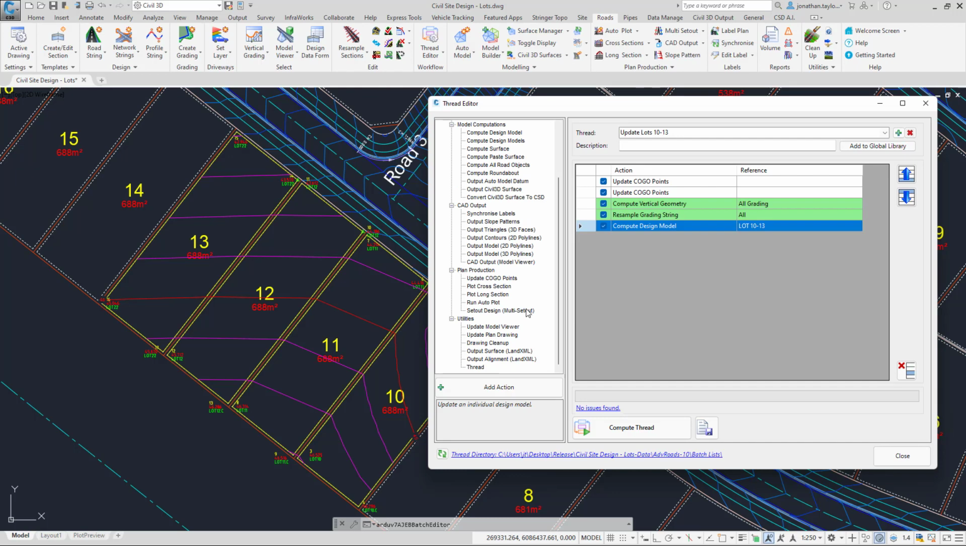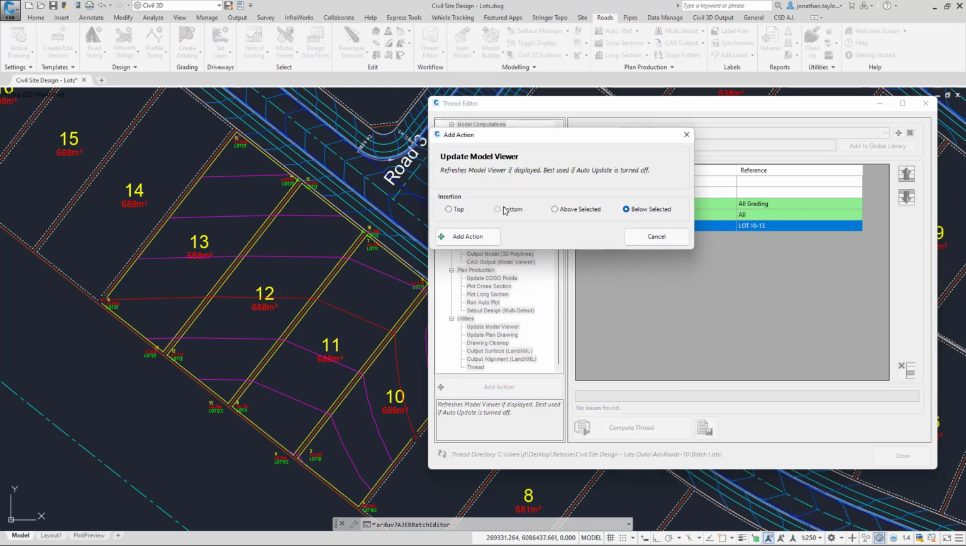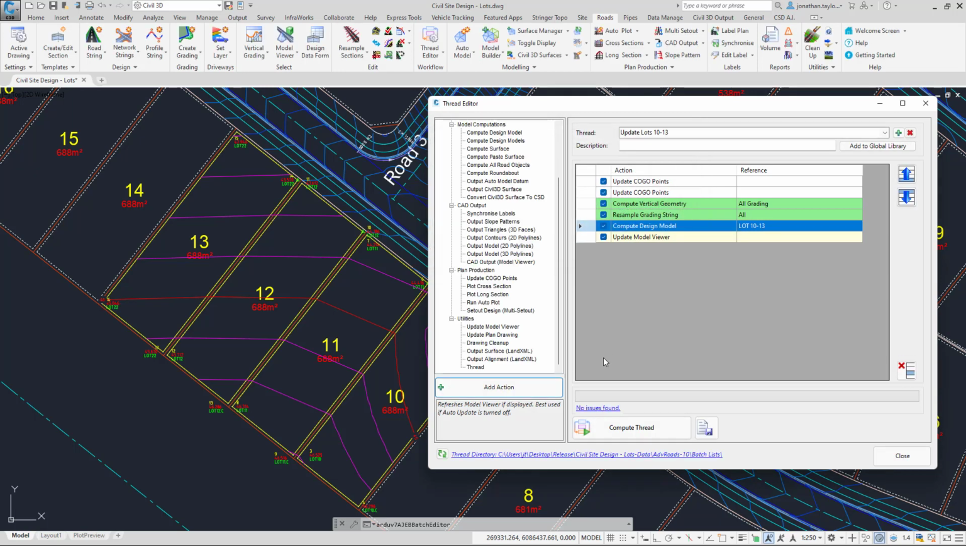Lastly, because we're going to be using Model Viewer in a second, if Model Viewer happens to be open, it would be nice if that got updated. So we're just going to add this one as an extra. Pop that to the bottom of the list, add action. Now we've done that, we can actually run this right now.